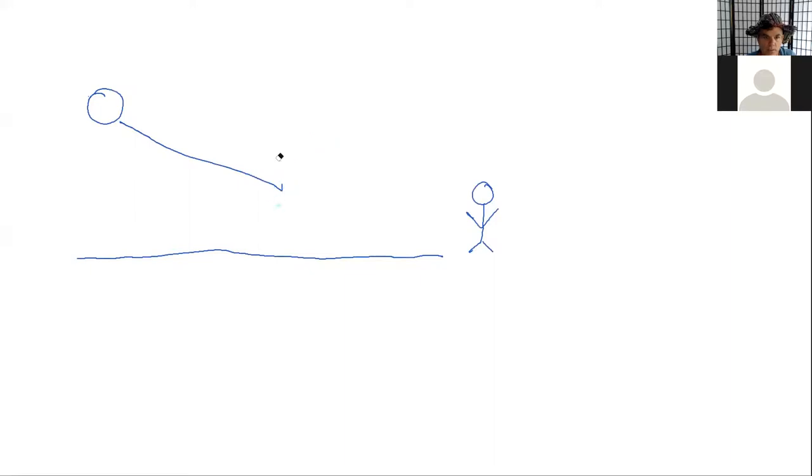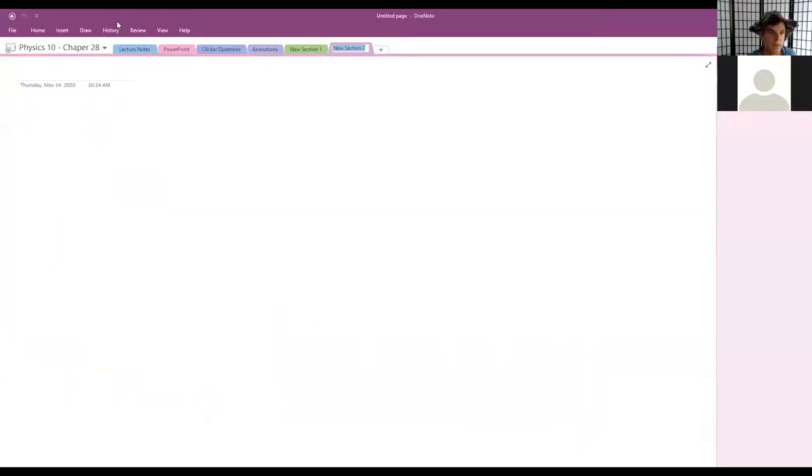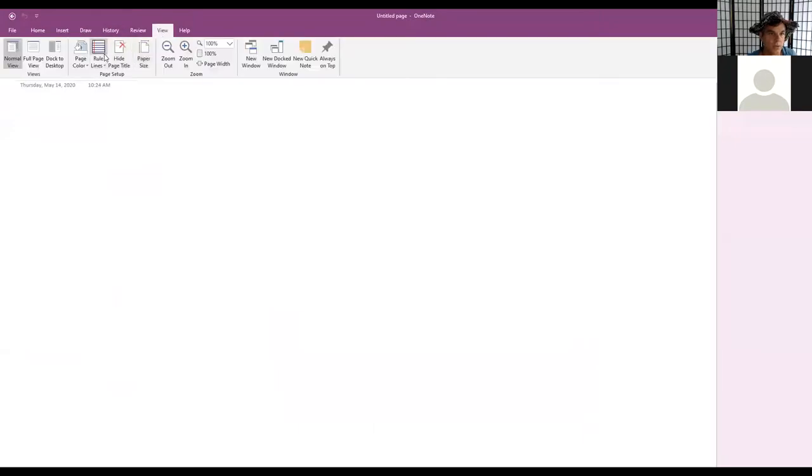Eraser. You know what, let me stop this for a second. Let me do this on OneNote just because it's easier for me. And let's do line rules.